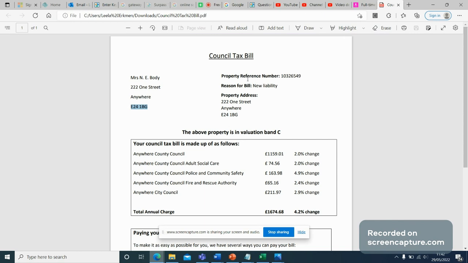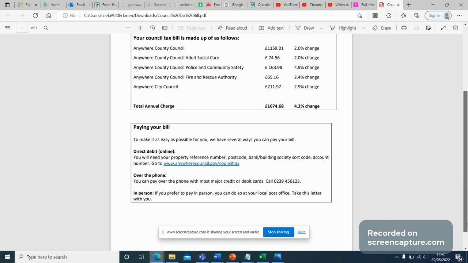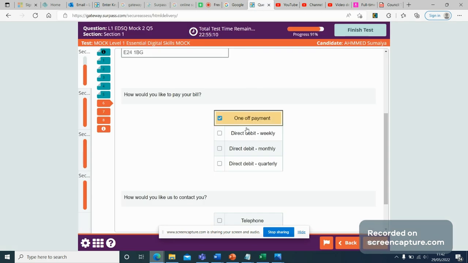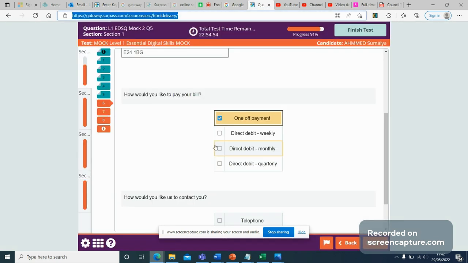How do you like to pay your bill? Let's see. Reason for bill, new liability, anyway. How do you like to pay? To make it easy, you can pay direct debit, over the phone or in person. There's weekly, monthly, and all those things. You will need your property and postcode and account number. There are several ways you can pay, whichever way you want. I'm just going to click on direct debit monthly.